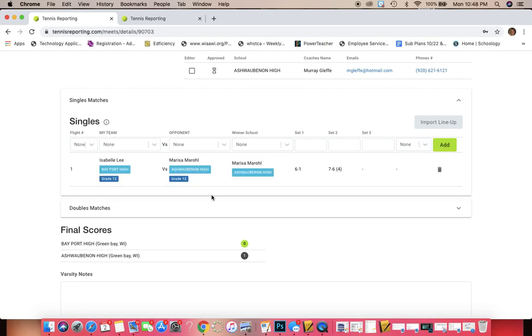Very simply, all of a sudden that updates. As you can see as well, down at the final score, as soon as you hit a winner of a school, that's going to update your final score.